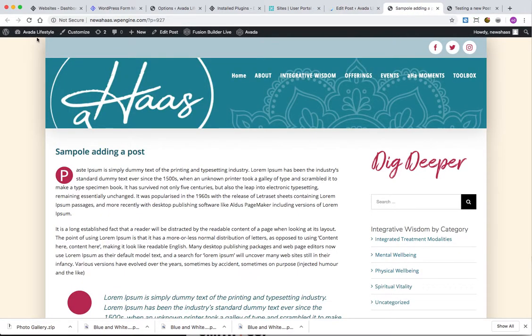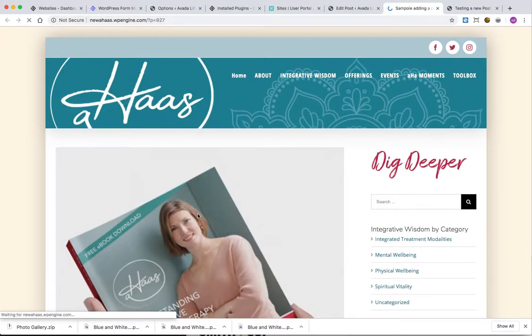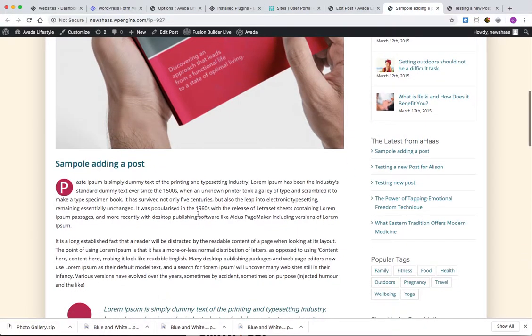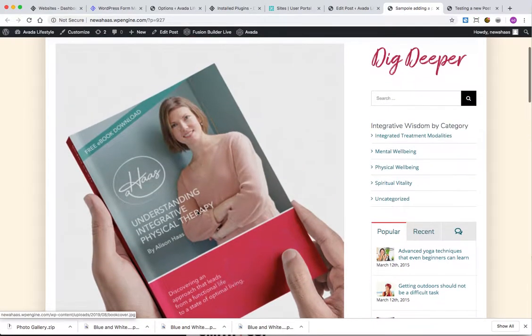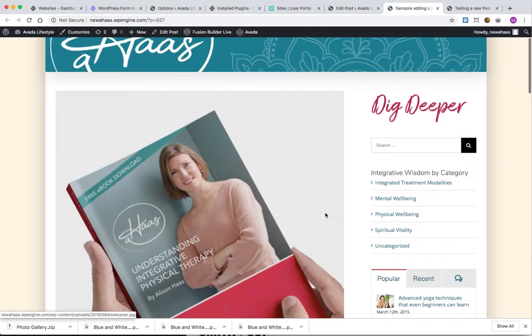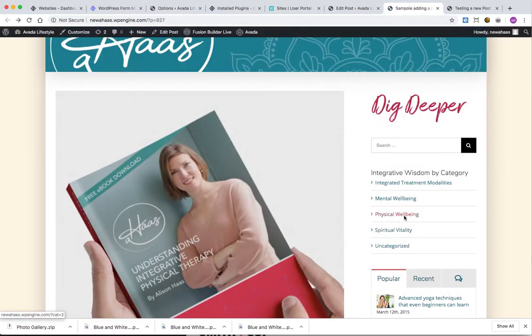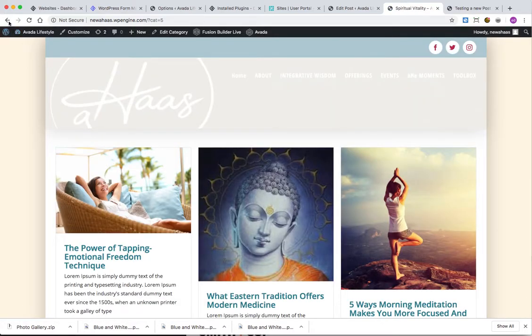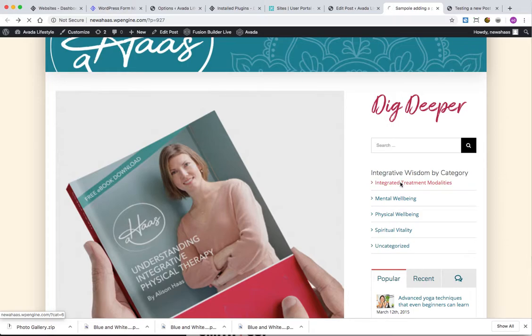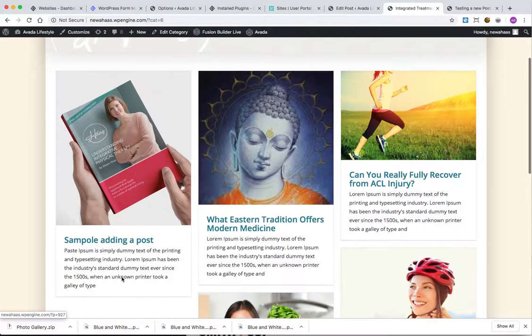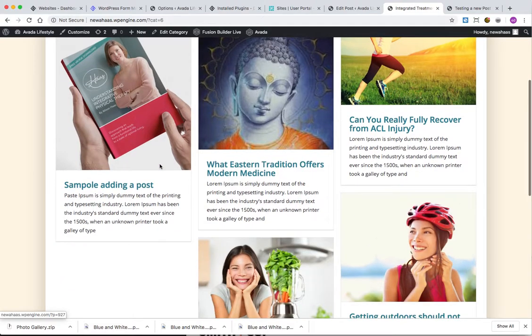go back to the front end, hit refresh, and I should see that this image has been added to the blog post. And just to double check, we'll make sure that this showed up in the proper category. I can't remember what I assigned it to. I think maybe it was physical well-being. Let's see. Nope. I need to fix that header. Maybe it was mental, maybe it was spiritual. Nope. Was it integrated treatment modality? There it is. Okay, so it showed up in the category of integrated treatments.